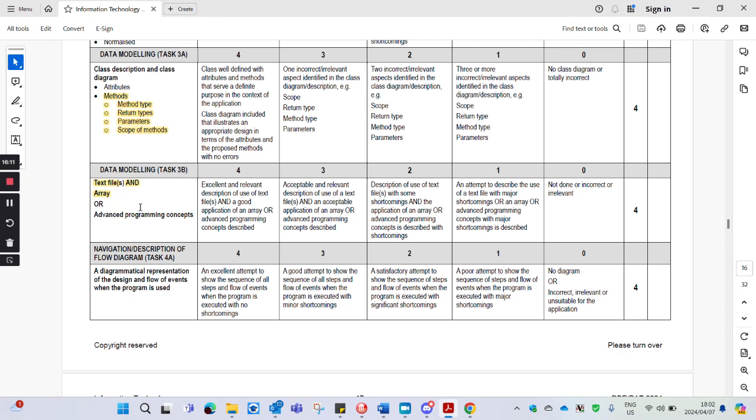And you'll see they just say you must use text files and arrays: excellent and relevant description and use of text files, and a good application of an array. That's all they say. They didn't say your array must have a sort and a search and an add and a remove and all the generic stuff we always had for arrays. They're not saying you must have all of that. They're just saying it must use a text file and you must use an array. Full stop.